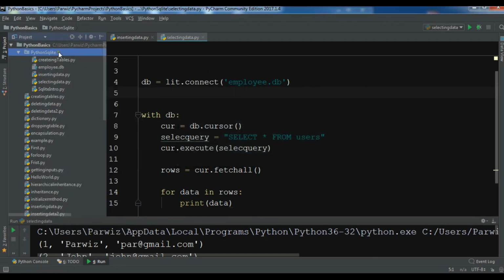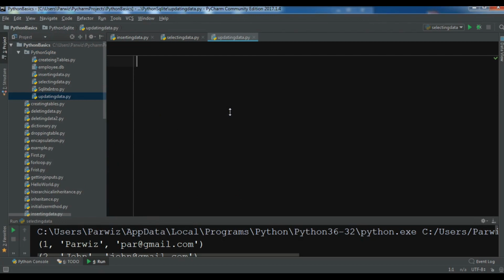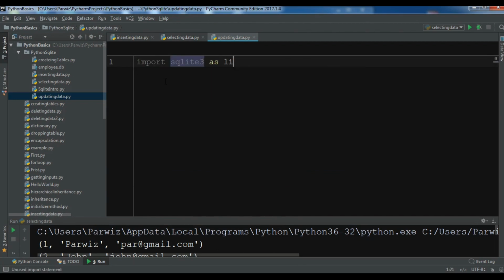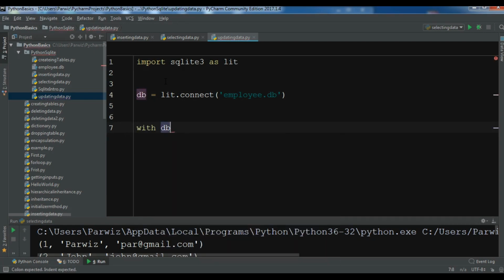So let me create a new Python file. Updating data. Okay, now let me first import sqlite3 as lit, and now let me connect my database. So connect, and my database name is employee.db. So with db.